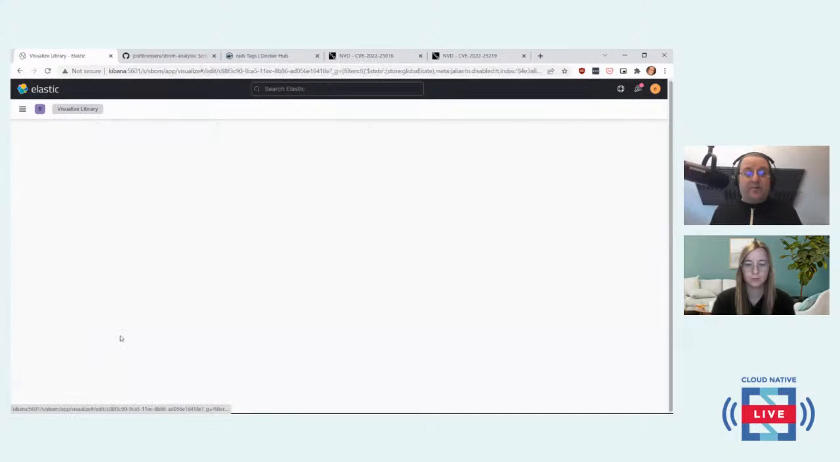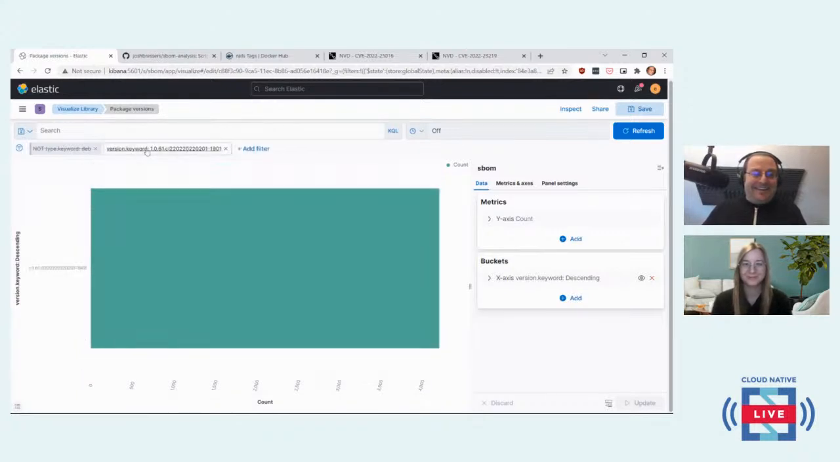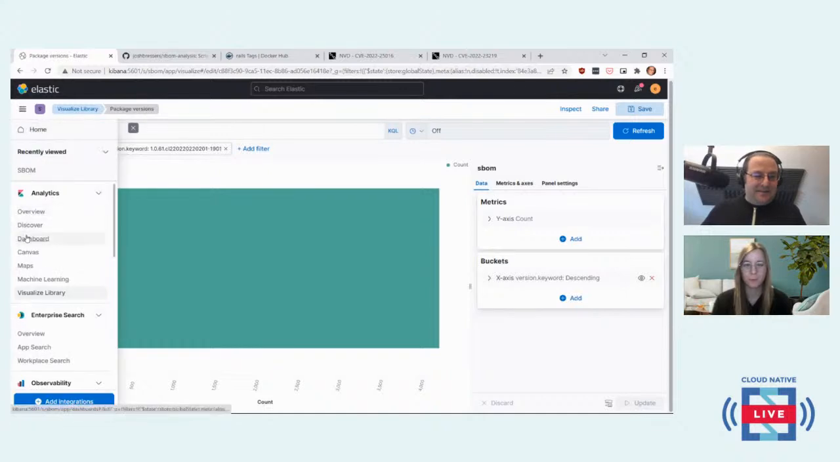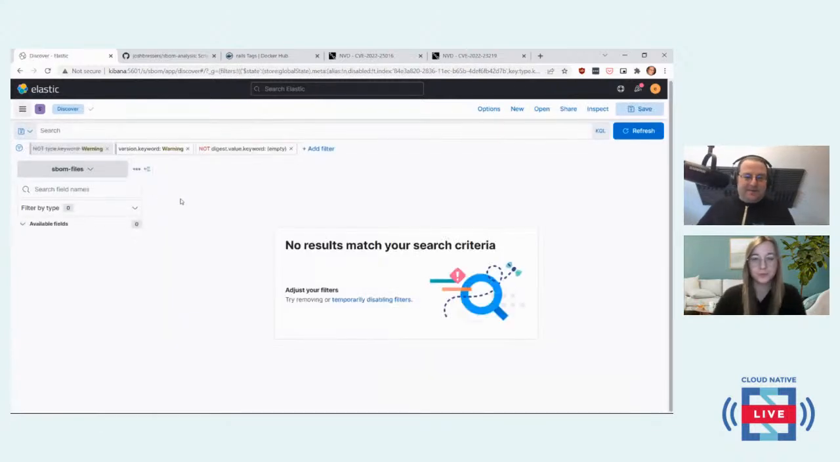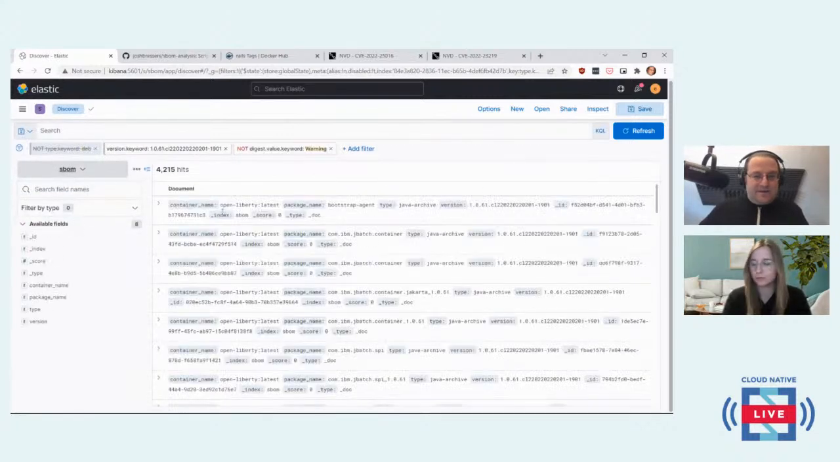And then the other one I liked was I took all the package versions and looked at what they had in common. And this one here was another one of those, like, what the heck is this? I don't remember anymore because I haven't looked at it in a while. So let's pin it. It's pinned. We can go over here into Discover and take a peek. And that's because it is in SBOM, and it is something called Open Liberty.